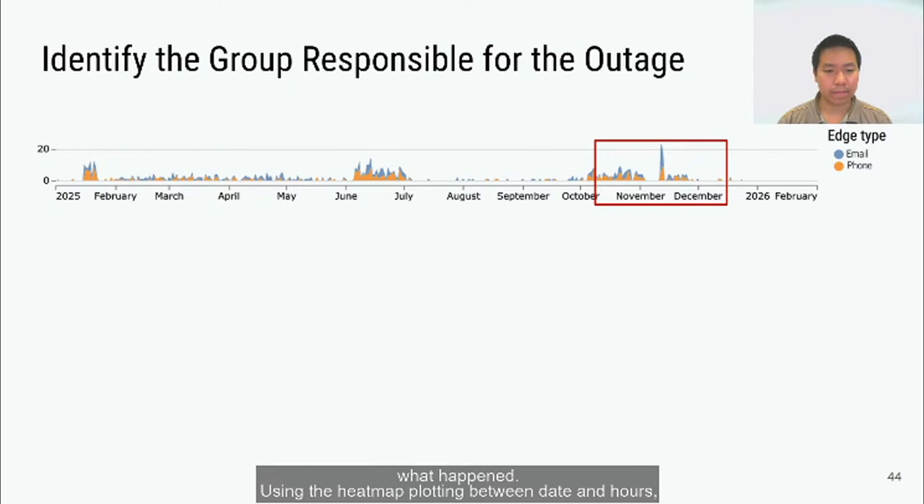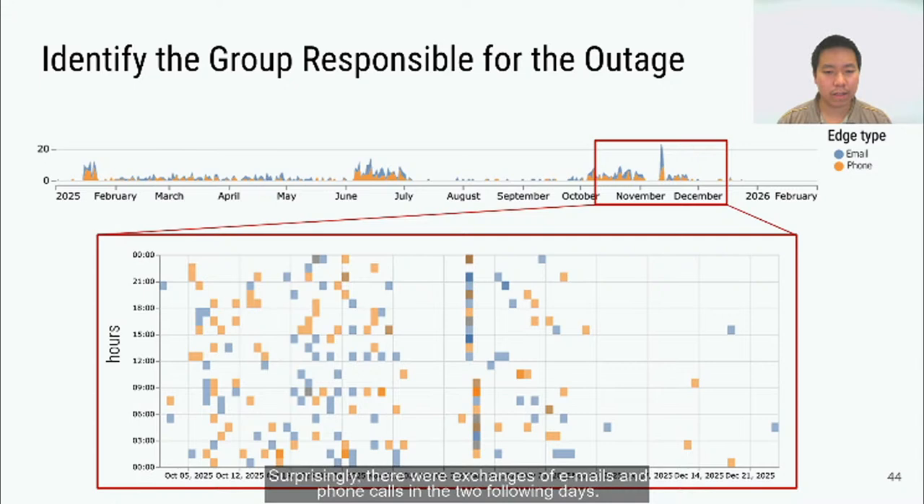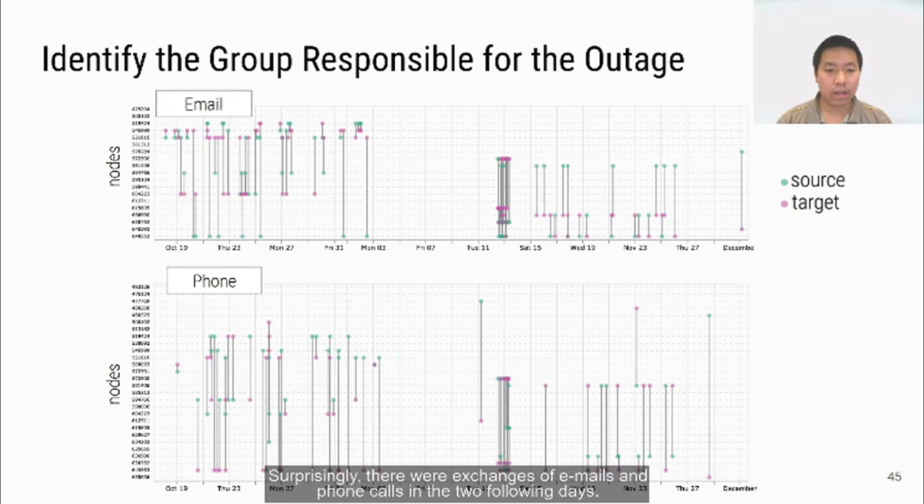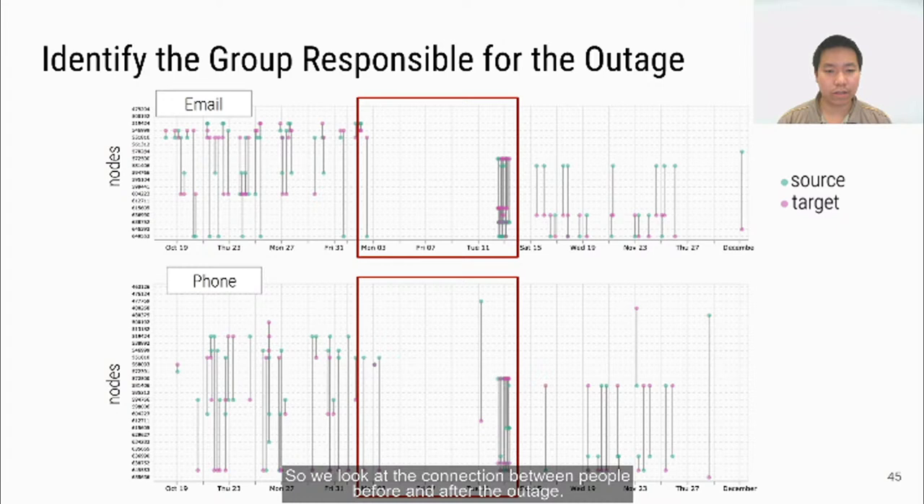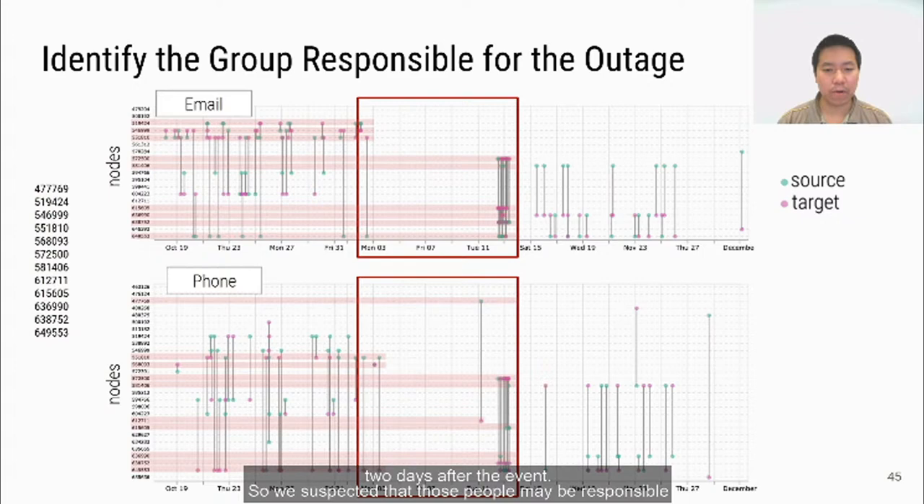Using the heat map plotting between day and hours, we observed that this peak happened after there was no communication for several days. Surprisingly, there was an exchange of email and phone calls in the two following days. So we look at the connection between people before and after the outage. We observe a dense communication by both phone and email among a group of people 2 days after the event. So we suspect that those people may be responsible for the outage.